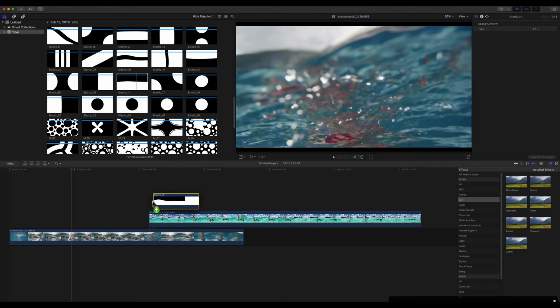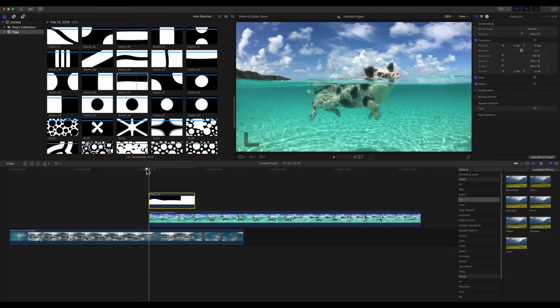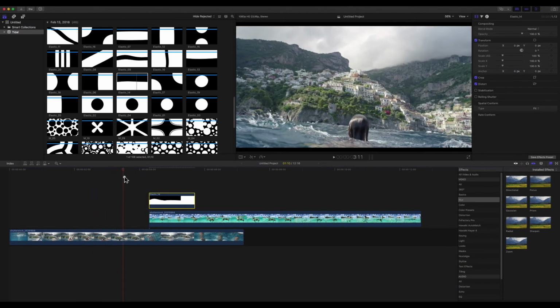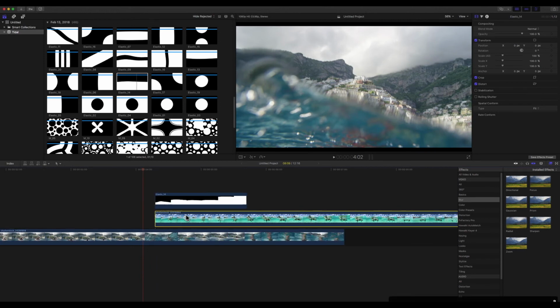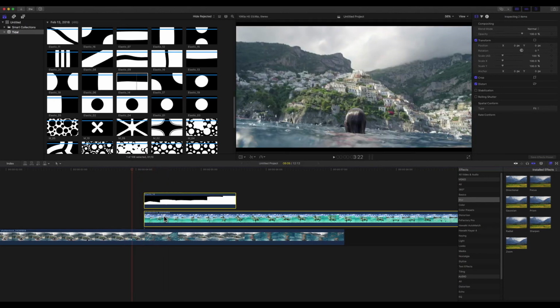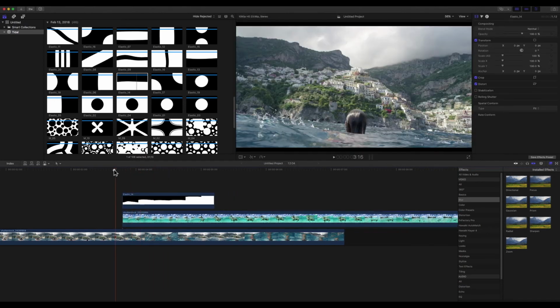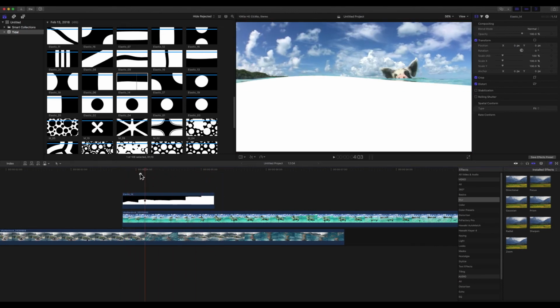I'm going to drag it onto the timeline, right above where I think I'm going to want the transition. We have she bursts out of the water, and then the camera ducks back underwater, which seems like a really, really nice place to use this. Probably a little bit earlier. Yeah, come up, and then it'll reveal our pig.